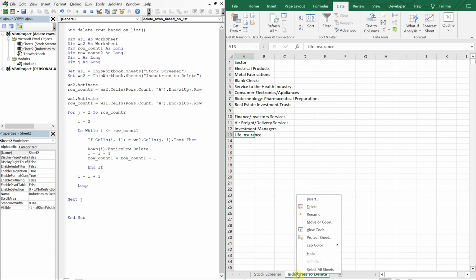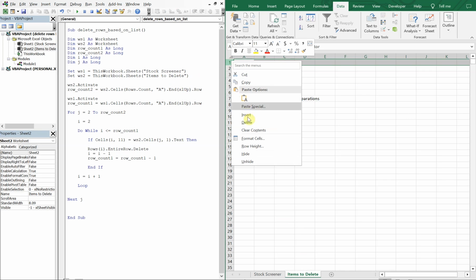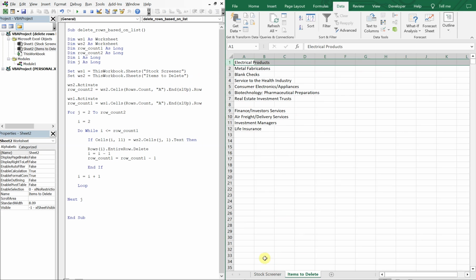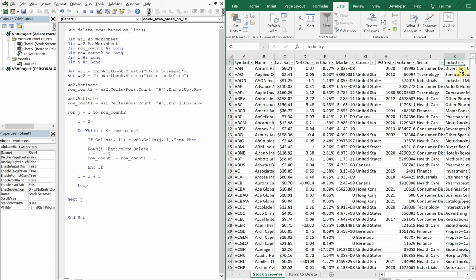And then we're going to change our tab name. Let's just make it generic. So we'll just say items to delete. So we'll have to change our code, items to delete. And instead of having a header here, let's get rid of the header. And that means we're gonna have to start our J at 1, because there's no header. And then instead of looking in column K, we're gonna look in column J for sector.